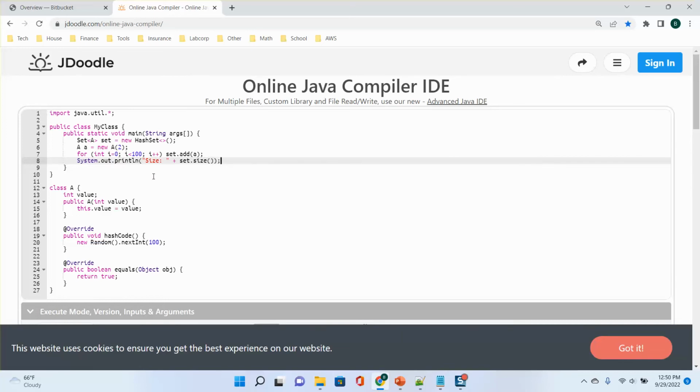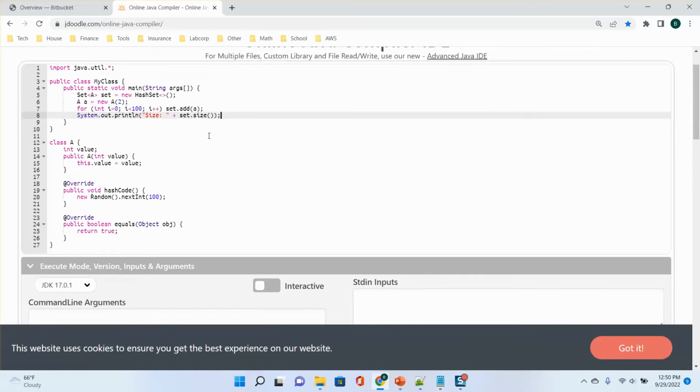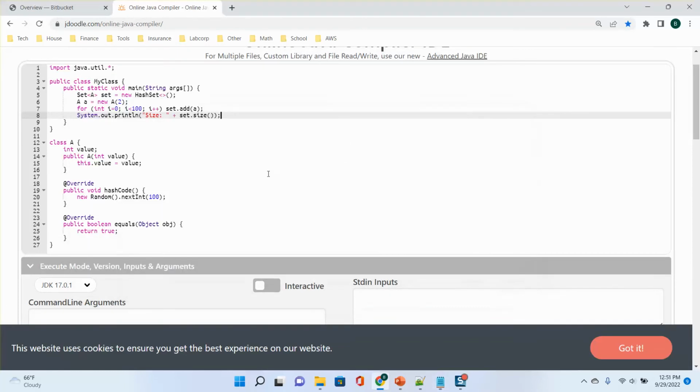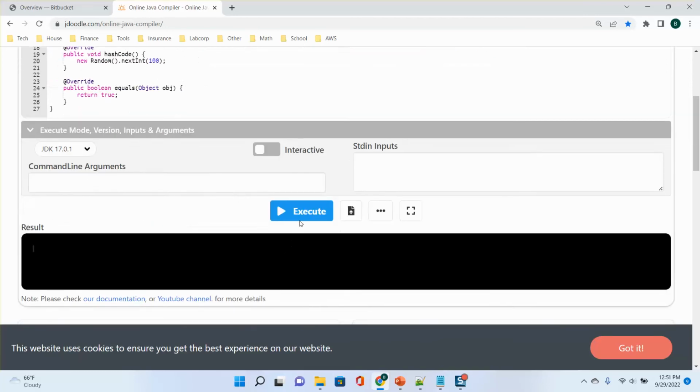Yeah. So you can guess what the size is. Based on our formula, we need to compare the hash code, but the hash code is a random number. So at most, the size is 100 because I add 100 times. But because it's a random number, it could be duplicates for the same A twice. So I believe this size should be between 0 and 99. Let's run it.